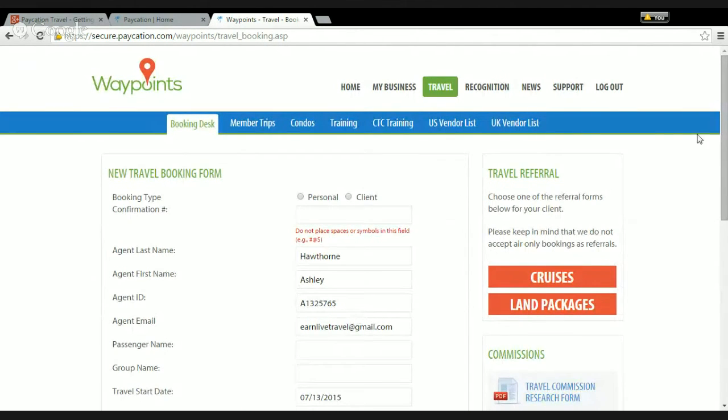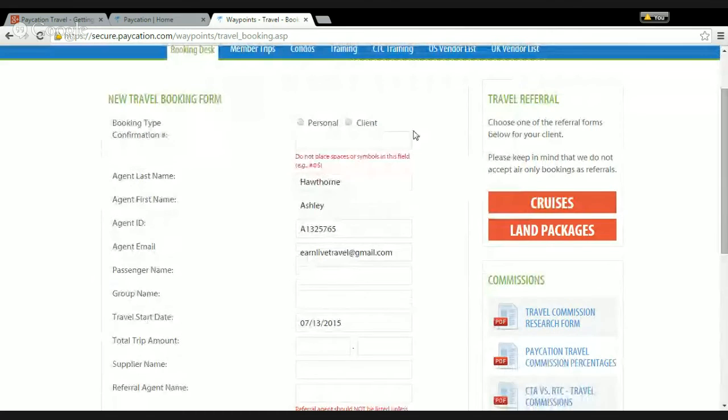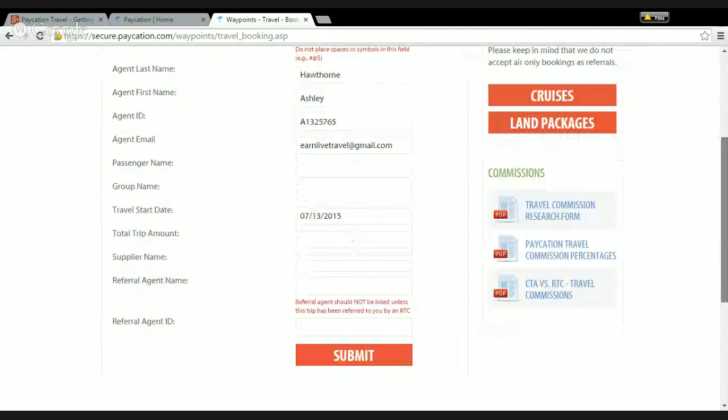And here's the form that you will need to fill out. So let's say this is for a client. If you book the trip for a client, you're going to click client here, and you're going to put the confirmation number from that particular booking. You can get that from the confirmation number that you give your client or the confirmation information that you may send or receive via email. You'll put that number here. It will automatically populate your name, your agent ID number, your email, and here you're actually going to put your passenger's name, or if there's a group, you're going to put the group name here as well.